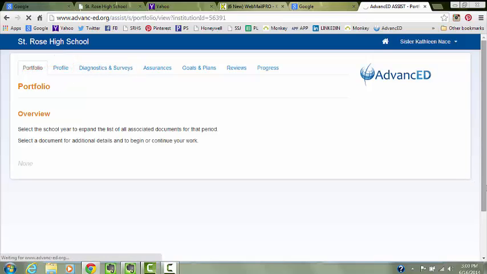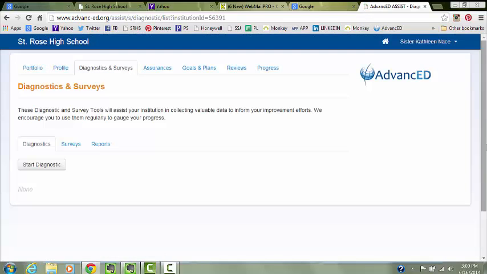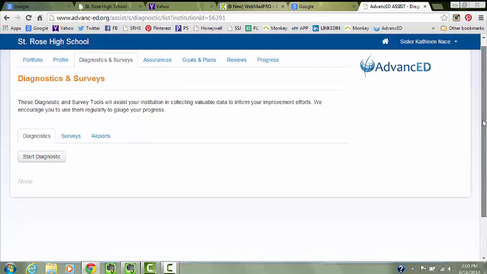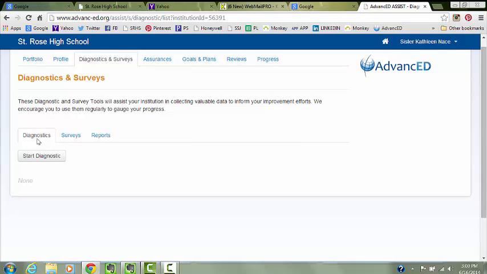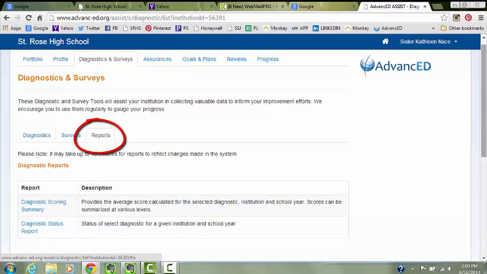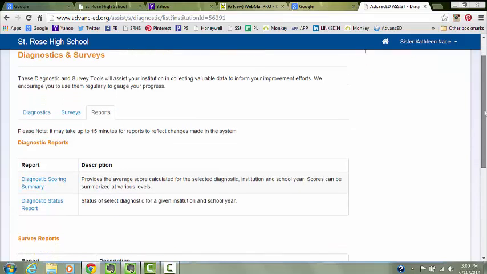And once we're in that new screen, you're going to scroll down to just the middle of the page. In the middle of the page, you're going to see additional tabs: diagnostics, surveys, and reports. Today we're going to click on reports. Again, you're going to scroll down a little bit in that page.